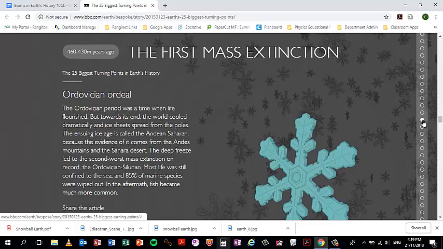So the Ordovician ordeal. The Ordovician period was a time when life flourished, but towards its end, the world cooled dramatically and ice sheets spread from the poles. The Ice Age happened, and most of life was confined to the sea, and 85% of marine species were wiped out. And afterwards, fish became more common. Okay, so that's the key ideas in this one. So we're going to create a poster relating to that.